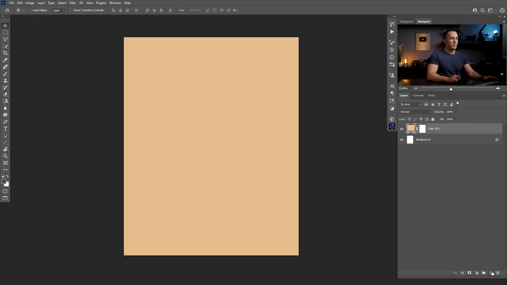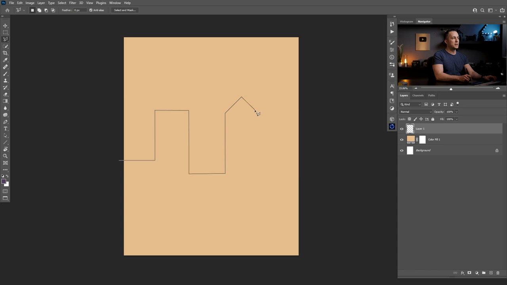Okay, I will create a new layer. I will go with the polygon lasso tool because with this I can create straight lines, and if I'm holding Shift, I can make 90 degree and 45 degree angle lines. The idea is to create just a silhouette of buildings, like you can see right here, but I will make it a little bit better. The idea is to create several different planes of buildings, to have some kind of depth in the scene here.